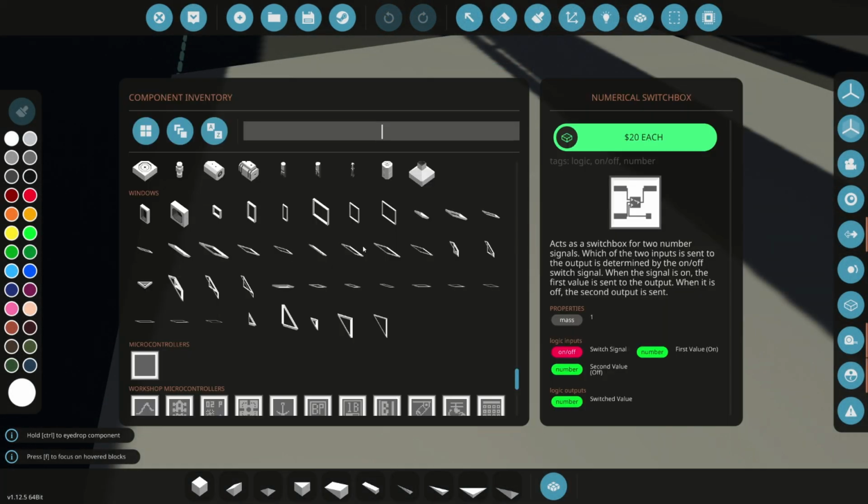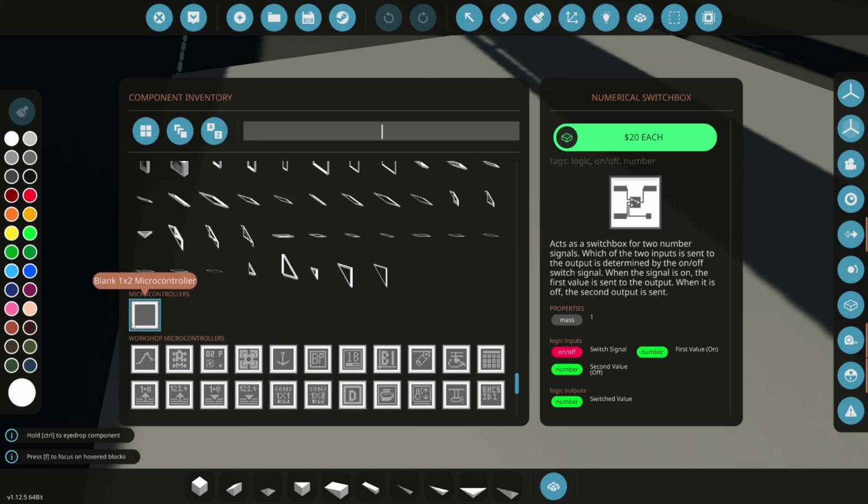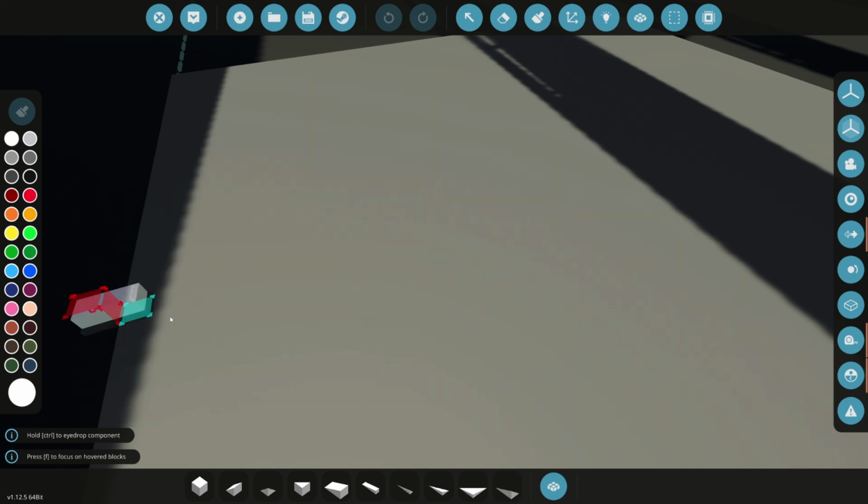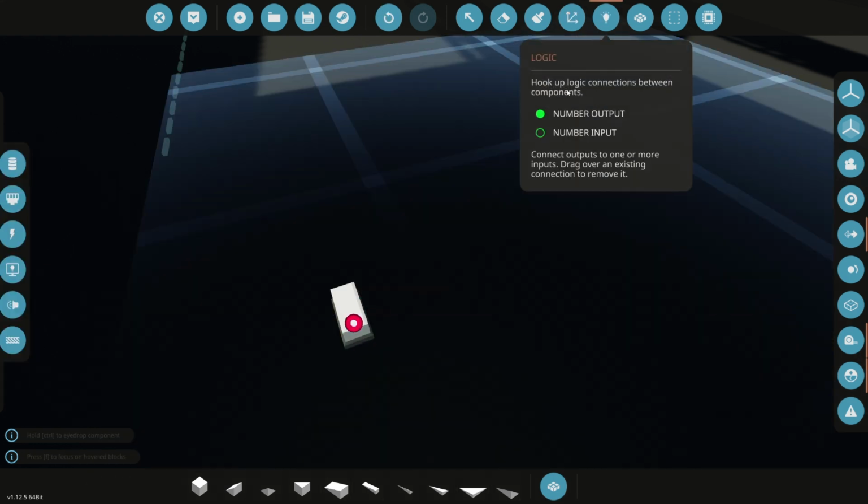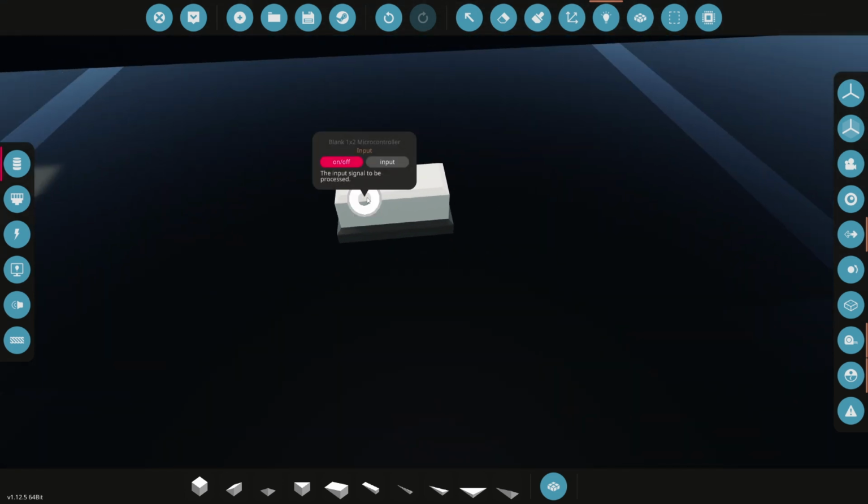Now, instead of entering the microcontroller editor, we can find our blank microcontroller and add it to our workspace. As you can see, it's much easier to identify its orientation. The axis we rotate around is the bottom part in the editor, where our on-off input is located.